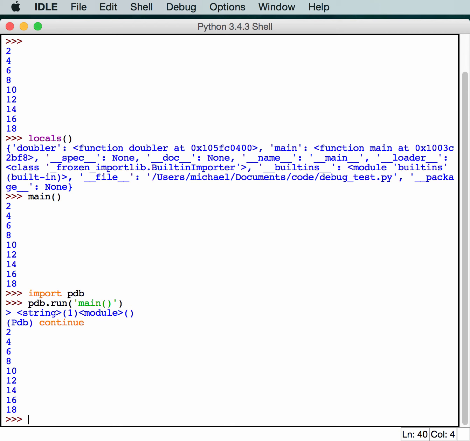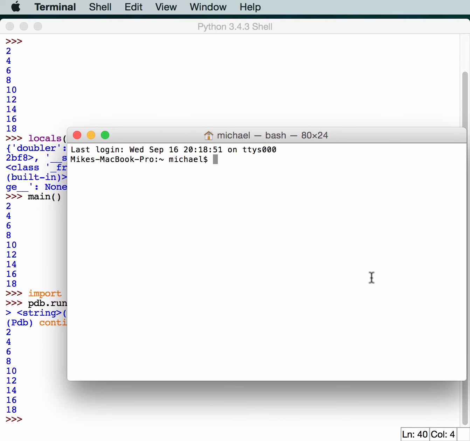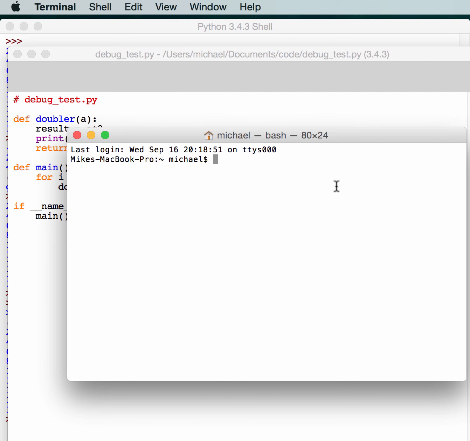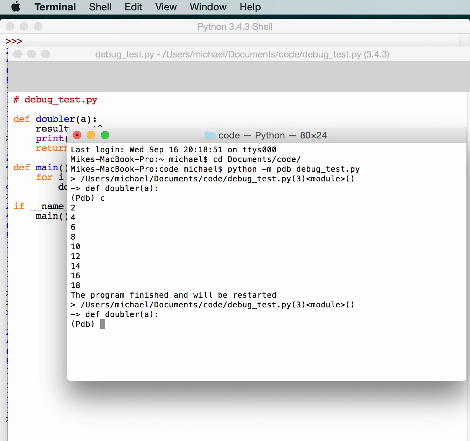Another way to start it is to open up a command line terminal. So let's do that. And we'll just cd into the appropriate location. So that's in my documents folder, code. And then we just need to call python -m PDB and then our code file name. If you run it like that, you'll also get into the little PDB debugger. And you can also use C for continue. It's kind of a shortcut. So let's do that, and it should do the same thing. As you can see, it finished, and the PDB will actually restart the program from the beginning for you. So you can keep running the code and doing different things with it.